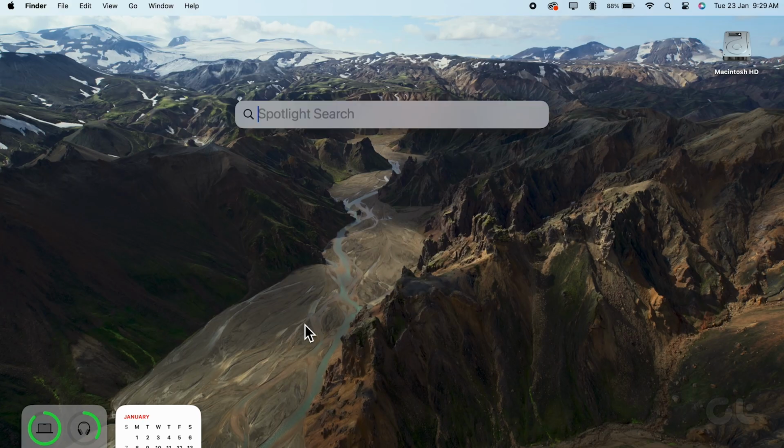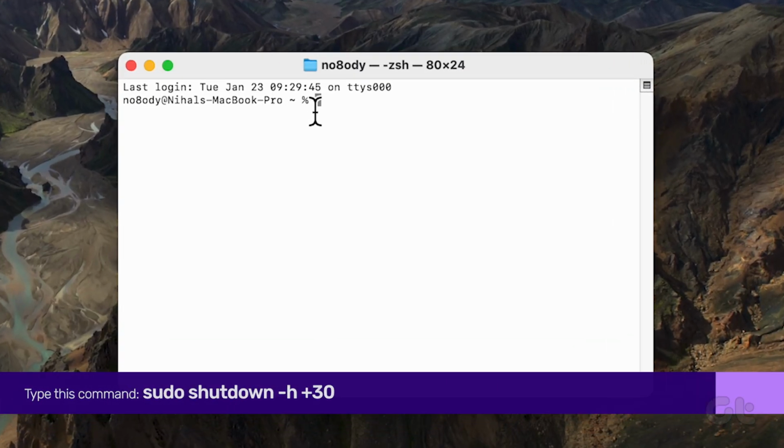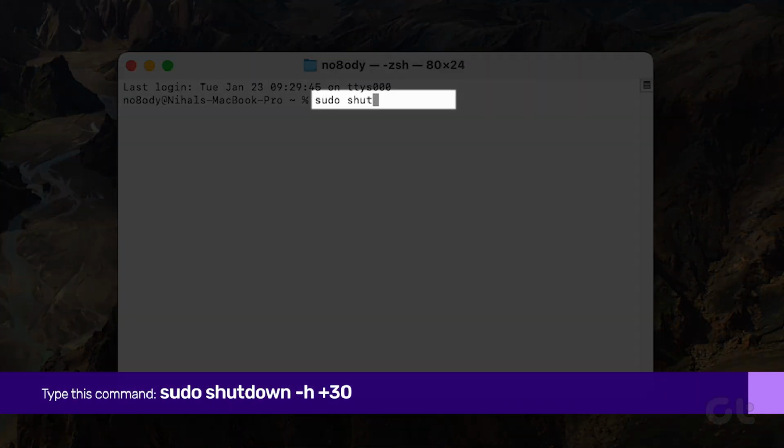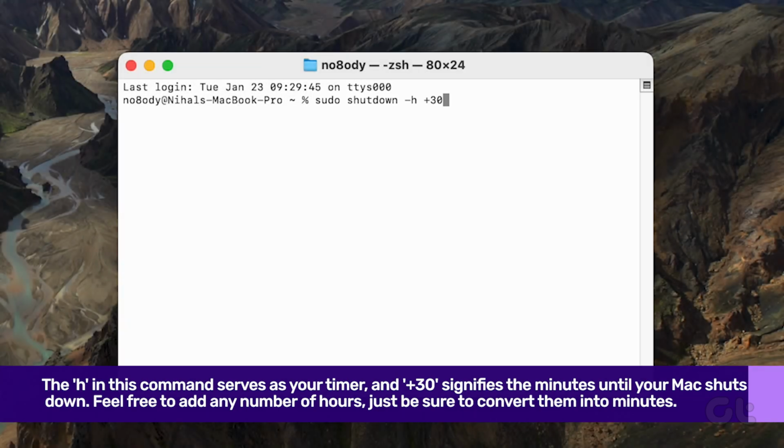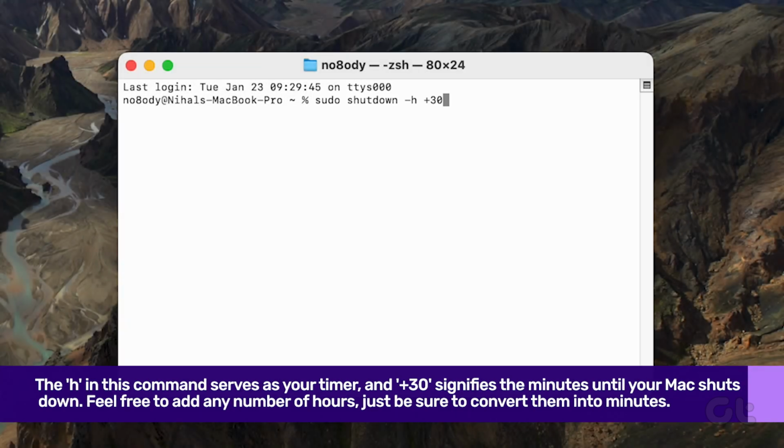Just press Command plus space on your keyboard, type Terminal, and hit Return. Type this command. The H in this command serves as your timer, and the plus 30 signifies the minutes until your Mac shuts down. Feel free to add any number of hours. Just be sure to convert them into minutes.